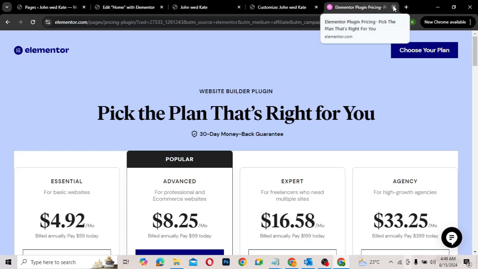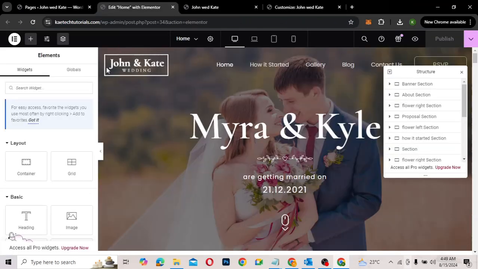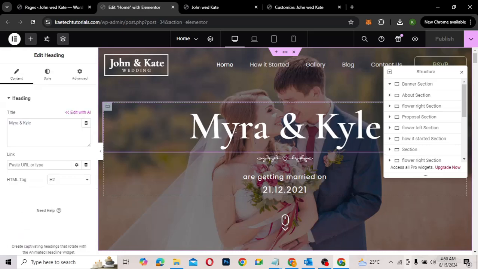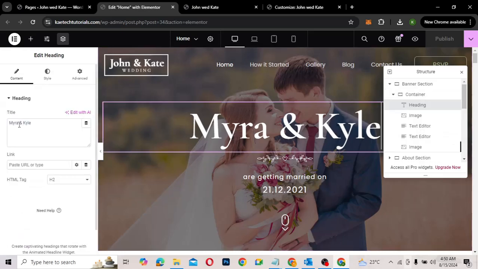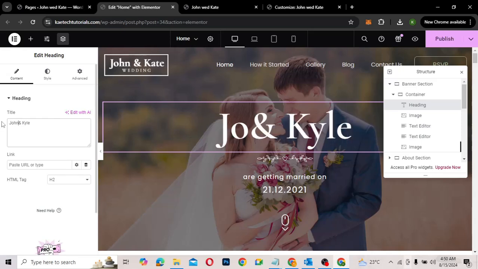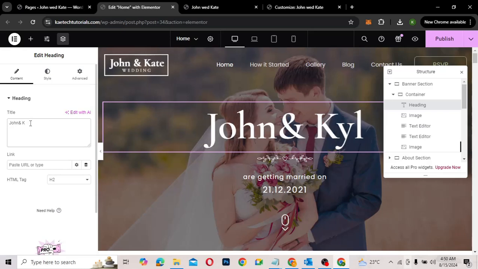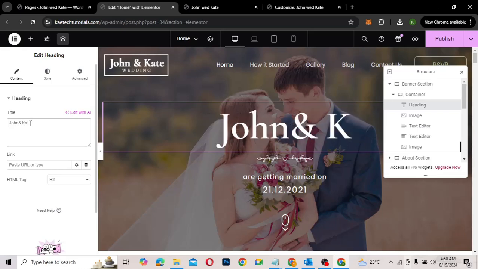But with this particular website, we are using the free version, so it is good to go. So let's go ahead and edit our website. Now we want here to be John and Kate. Okay, so I'm going to click over here, and as you can see, I can just type in John over here, and then also delete the Kyle and type in Kate. Okay, so John and Kate.